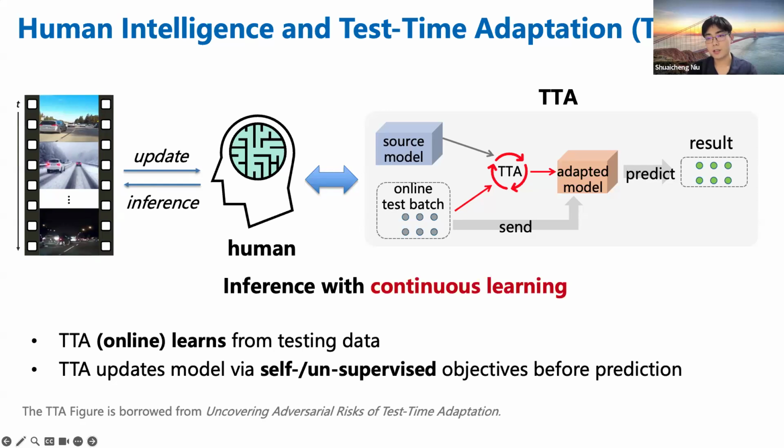Test time adaptation is also more like human intelligence that continuously learns from the environment with few-shot or zero-shot signals. Given a source model and a batch or a single test sample, test time adaptation will keep updating the model using the test data via some self-supervised or unsupervised learning objectives, such as entropy minimization, rotation prediction, contrastive learning-based objectives, and so on.